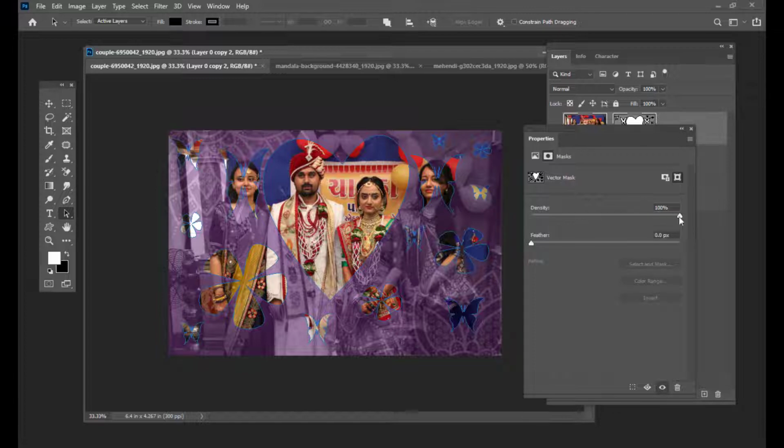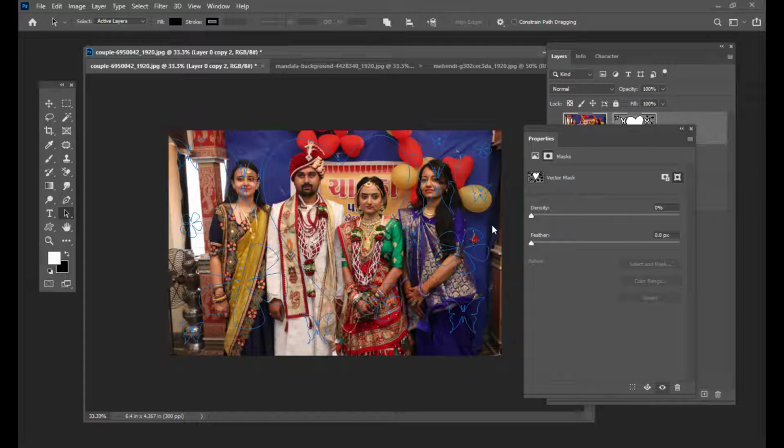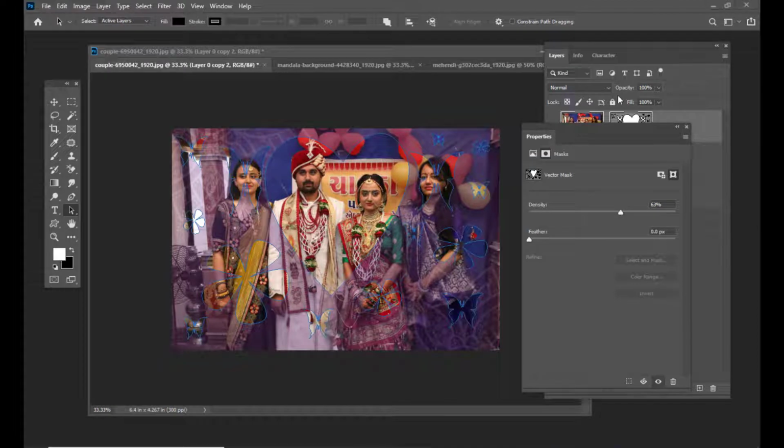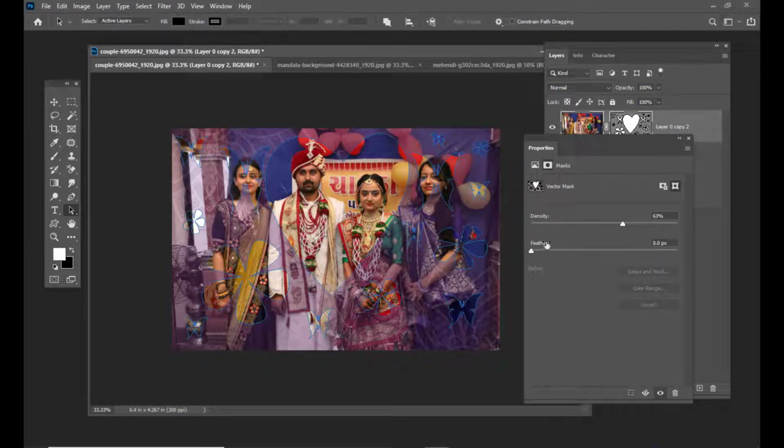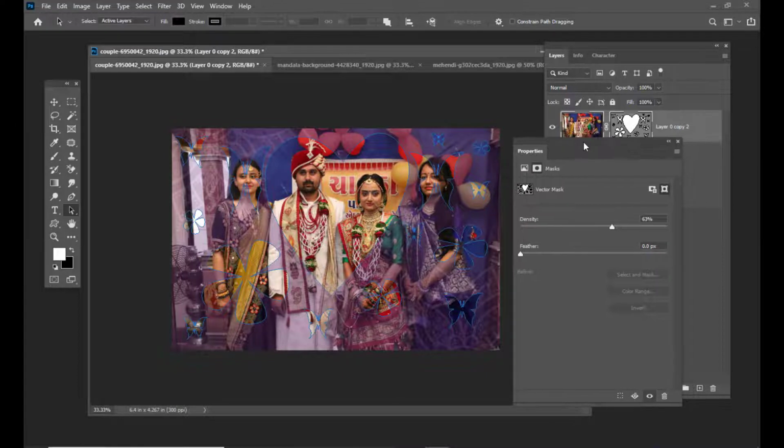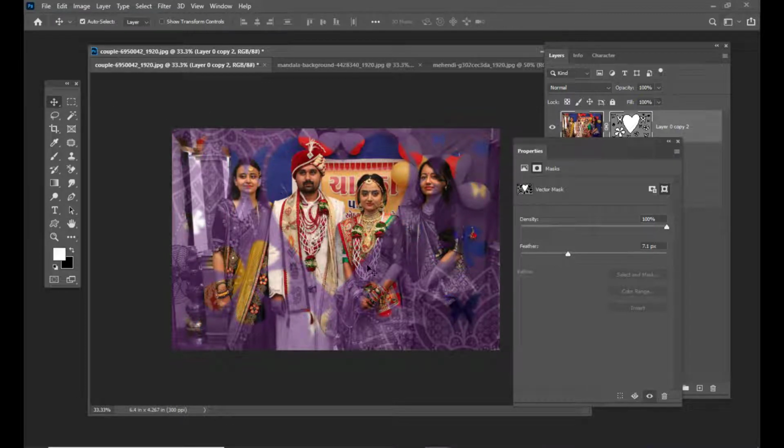So we can see here. So let me reduce. So see here, when the density is 0%, you can't see the effect of vector mask. So let me increase it. So we can see here. So we can also try this feather. So what we can do is we can just increase the density here, and now we will see the feather. So if you try to increase the feather, so we can see the edges. The edges are very soft.